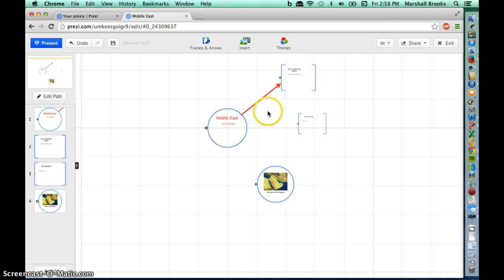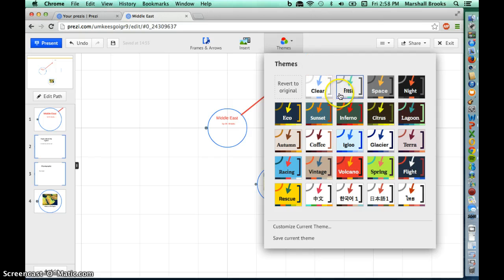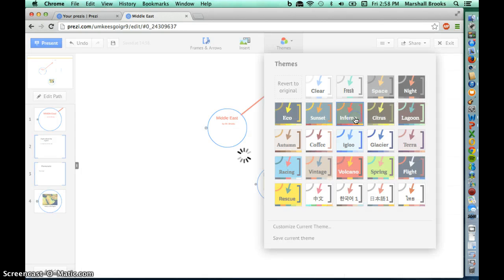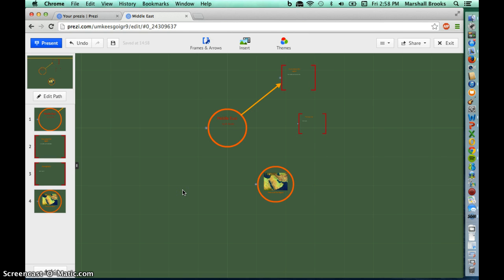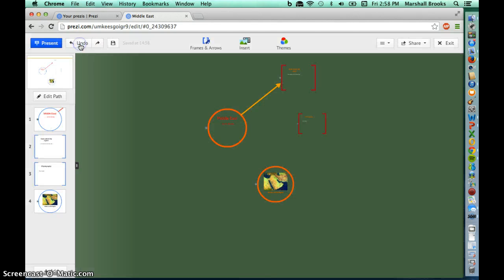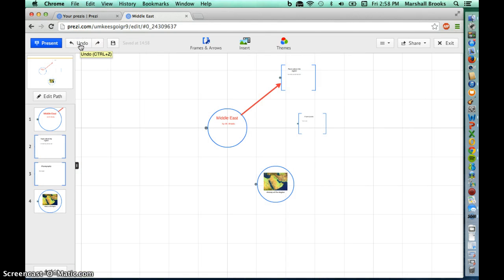All right, you can go up here to themes. You can change the whole theme. So let's see, let's go with Inferno. You can see that it changes kind of everything. The colors are different. There's a nice cool background to it. It just looks a little bit more interesting. It's very visually pleasing. And say you made a mistake, like say you don't like that, undo. It'll just undo it right there for you.